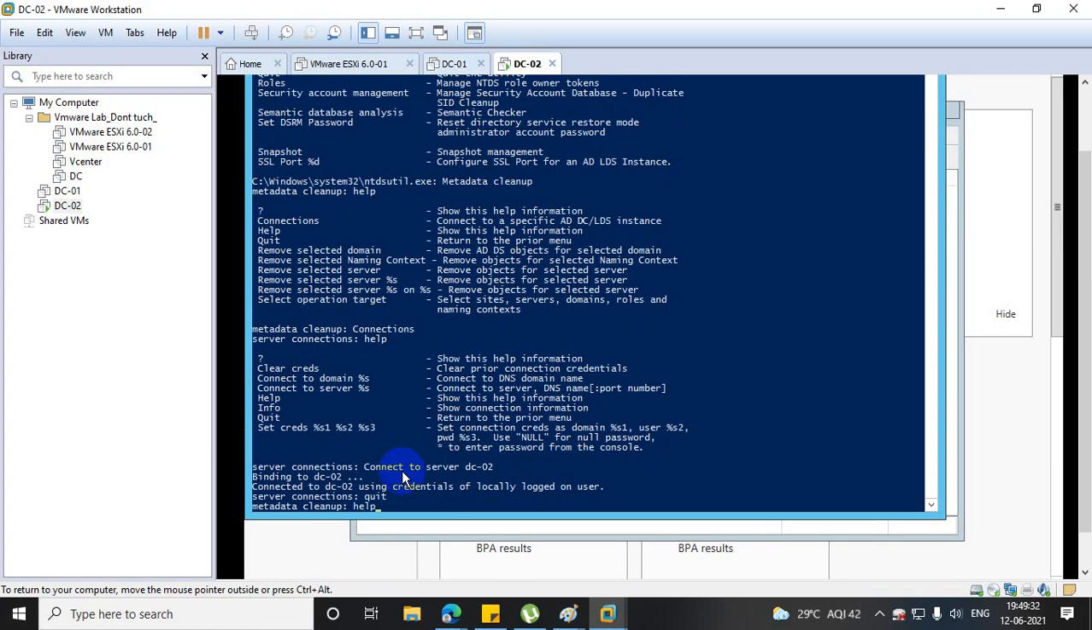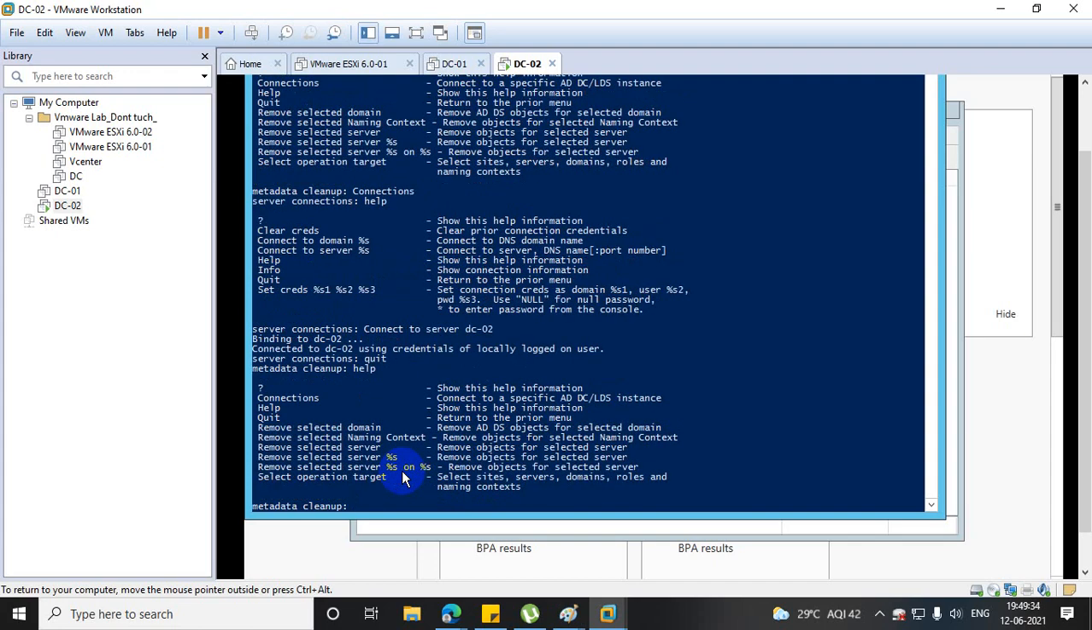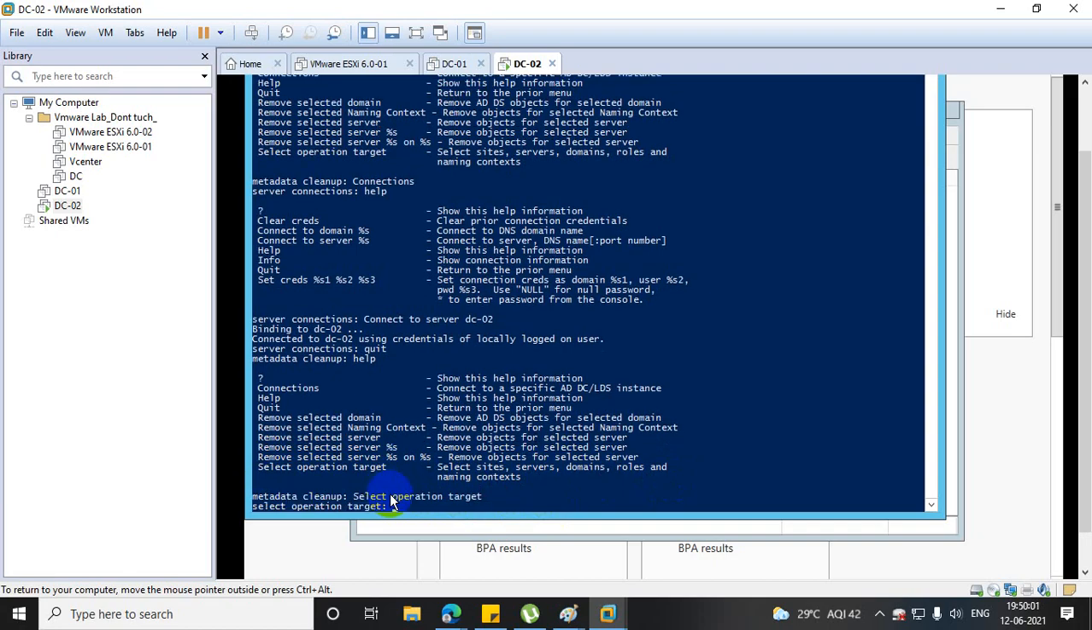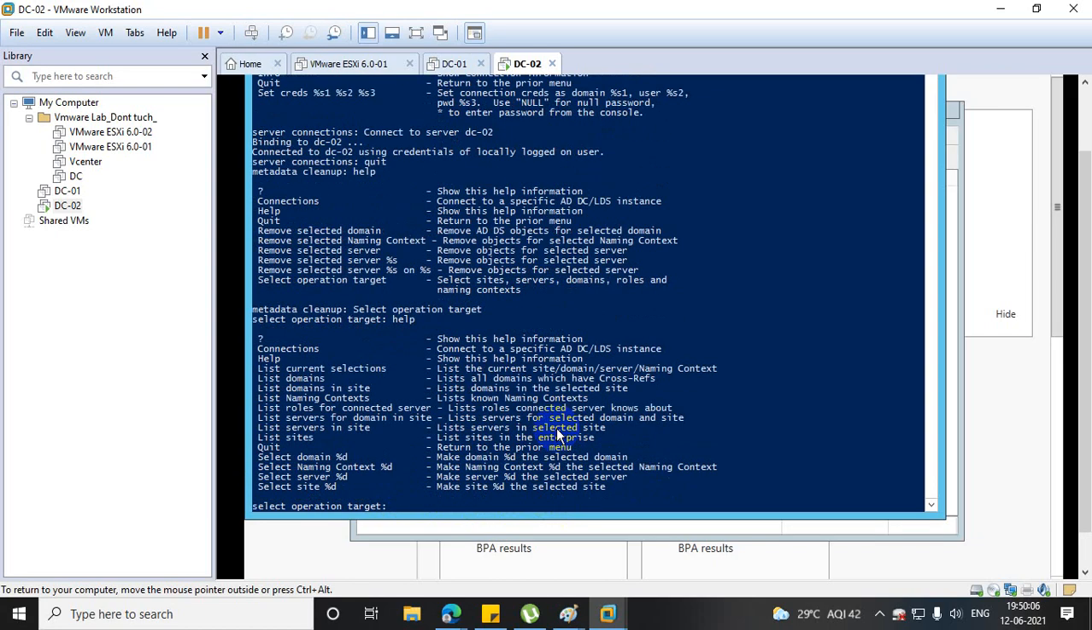Put the command help. Okay. Now here: remove selected domain, remove selected naming context, remove. But before that, which domain you have to select, which site you have to select? For that you have to go to select operation target. Select site, server, domain, roles and naming context. For that only you have to select these options. Go in there, put the command help.